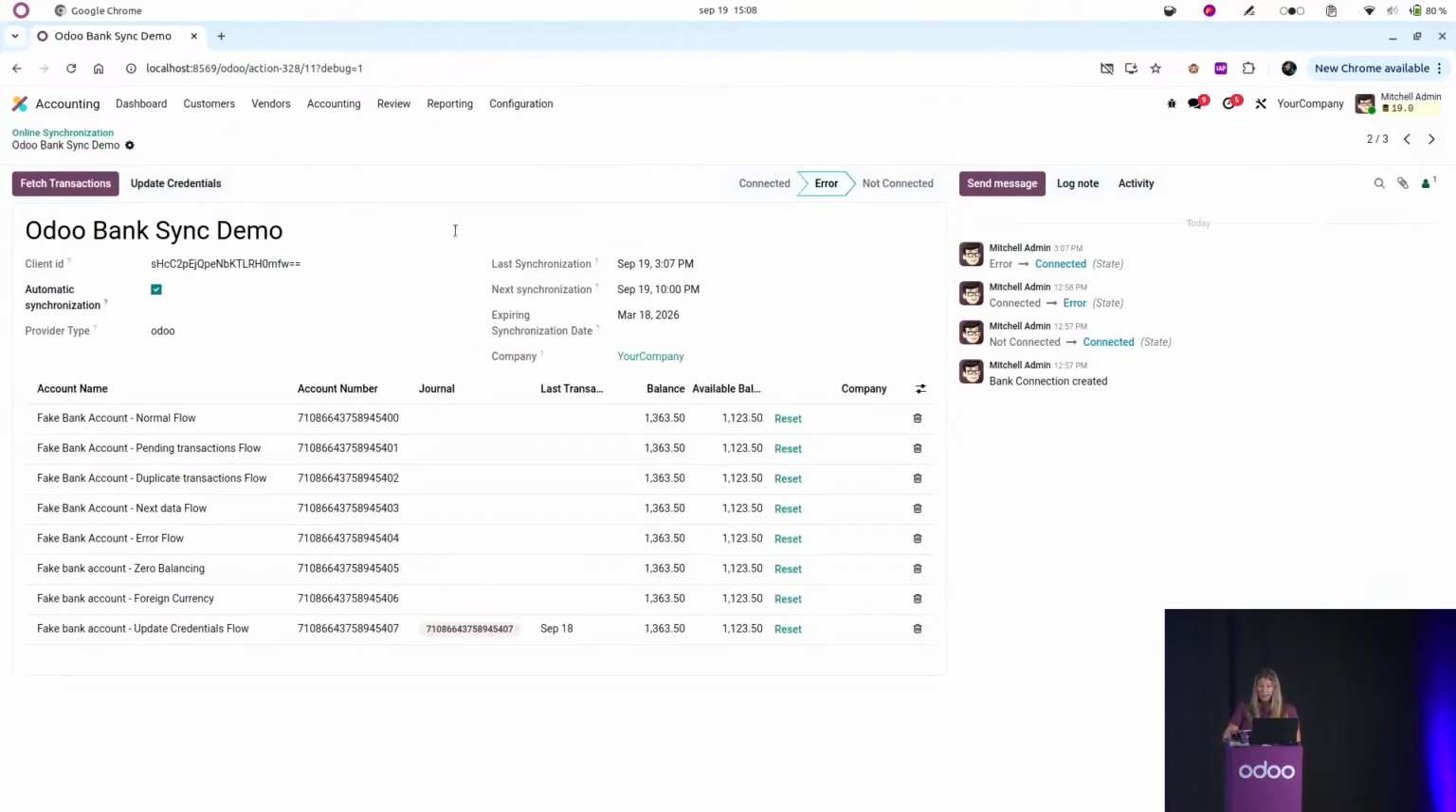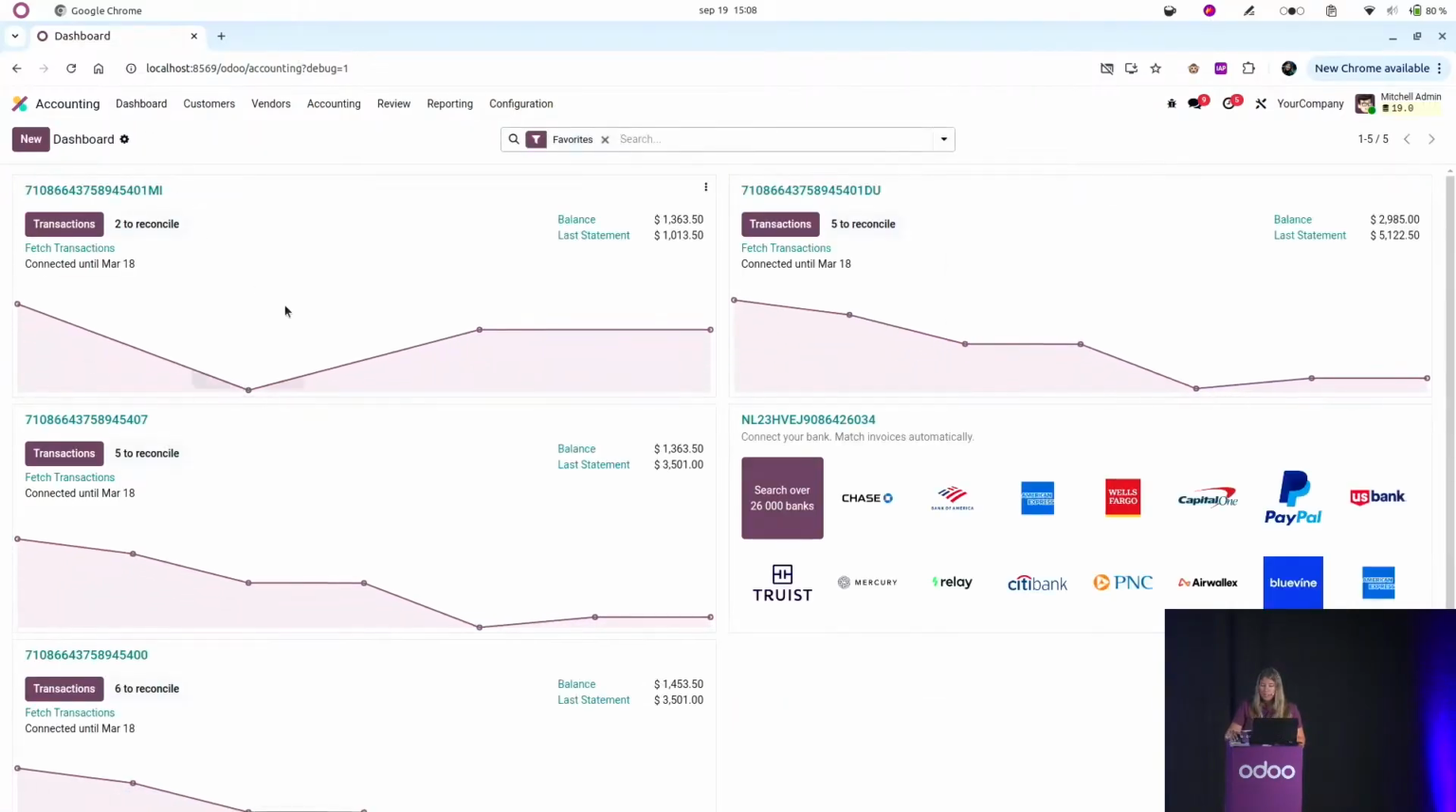Another thing you may want to know is that some banks don't allow automatic synchronization. It means that you can use the bank and synchronize it, but you will have to fetch manually. In the chatter here, you will have an error message saying that you need to disable the automatic synchronization. It means just untick this box here, then go back to the dashboard, and every time you need the transactions to be fetched, click manually here. It's just a restriction coming from the bank, but you can still use it.